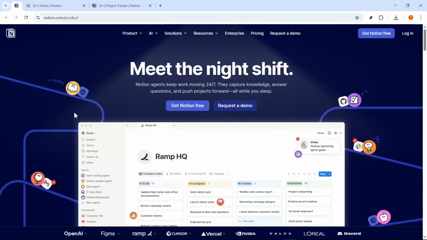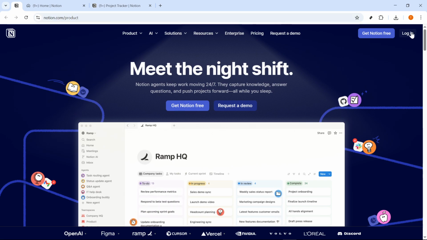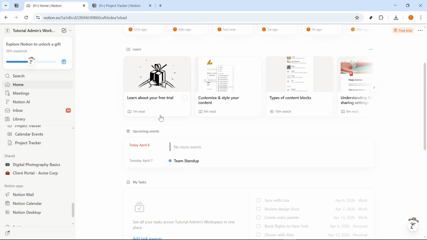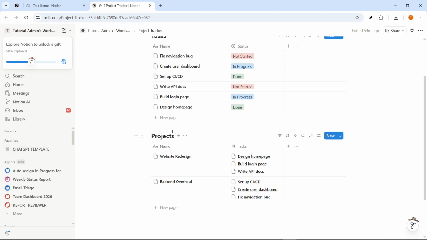In today's video, I'm going to teach you how to filter and count related database items by status in Notion formulas. Open Notion and go straight to your main workspace. You should already be signed in, so once the page loads, look over to the left sidebar and find the database you want to use for this setup.